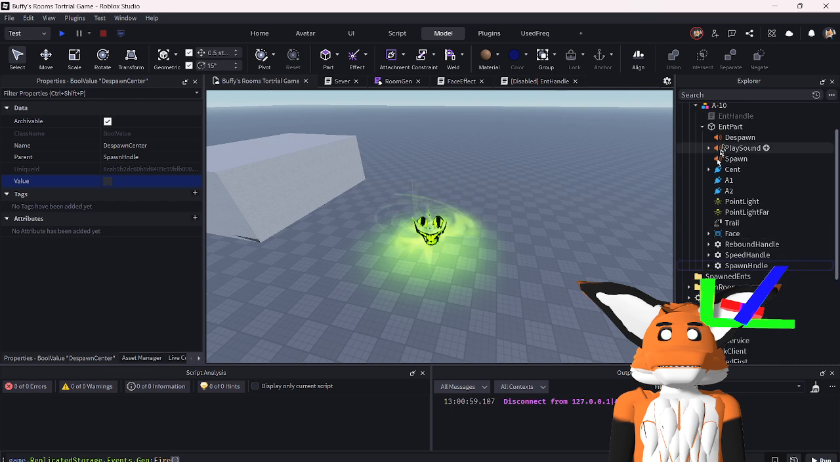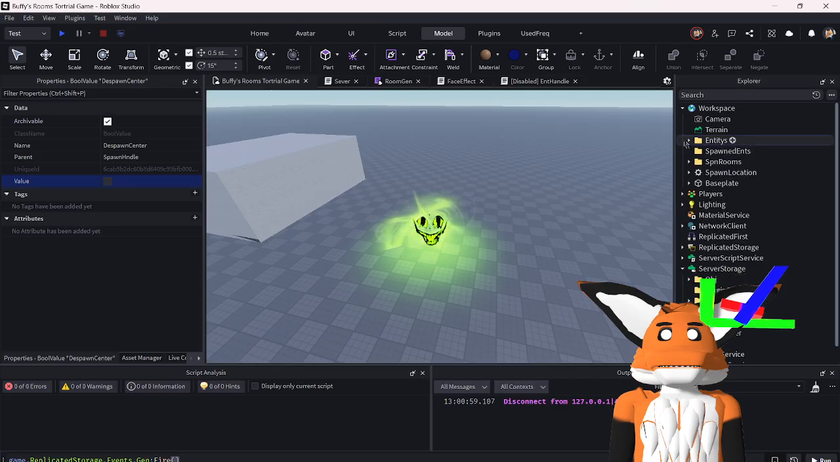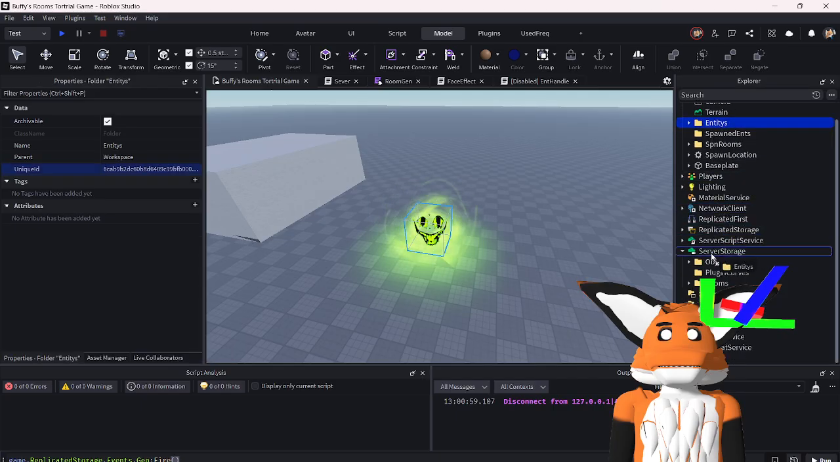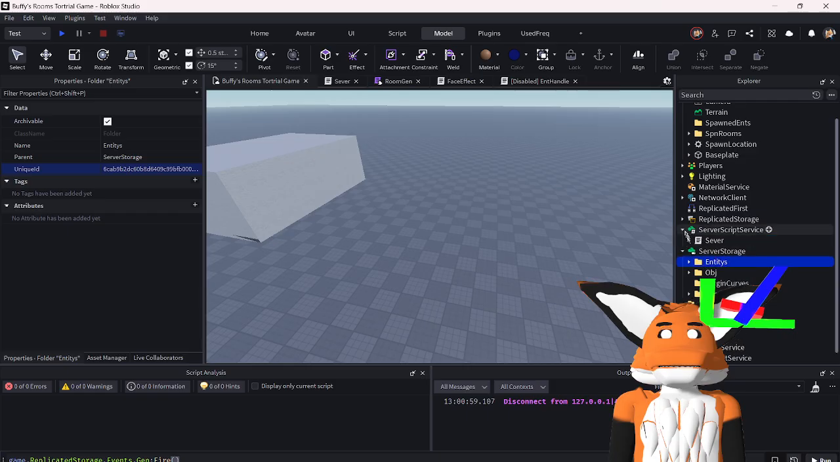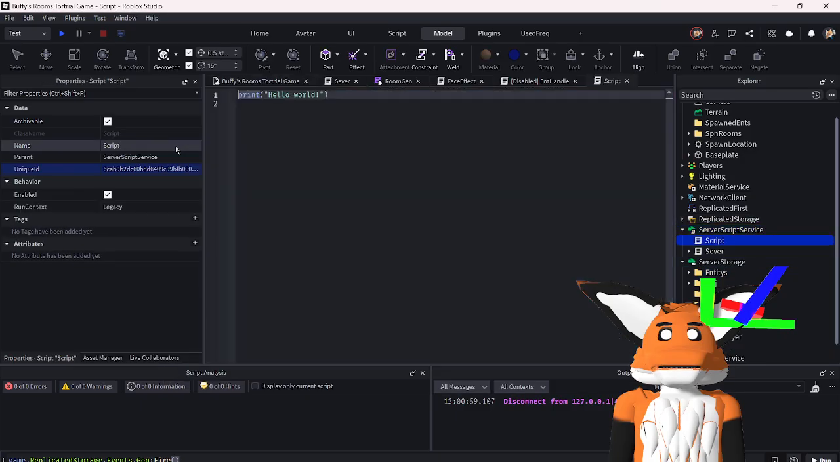We're going to bring entities, the entire folder. Yes, I know I misspelled it. No, I don't care. And to server storage, and then time for entities.